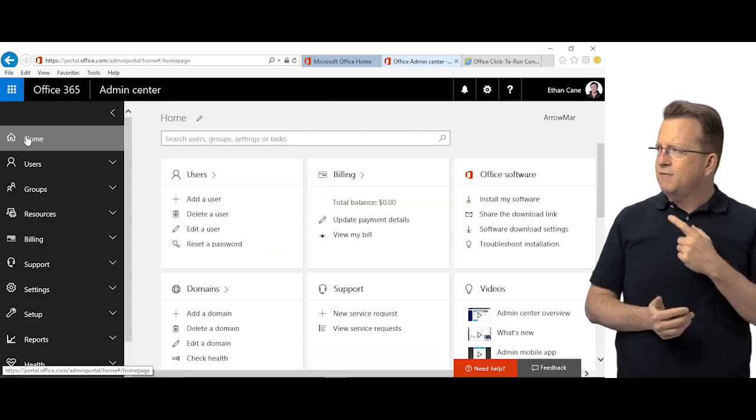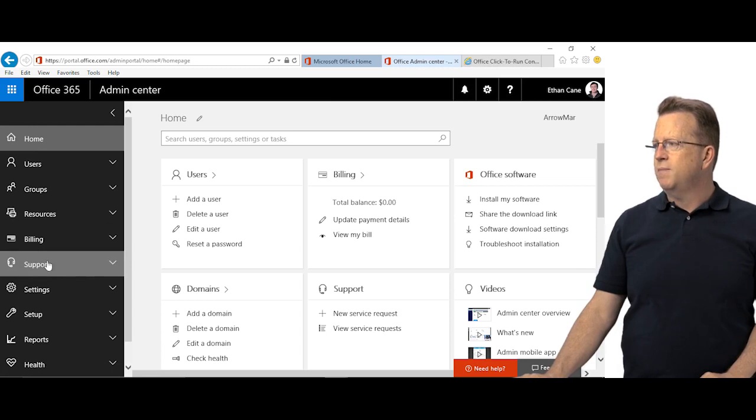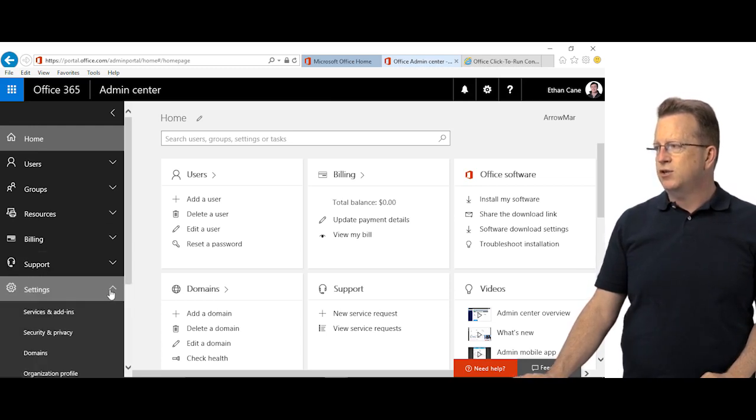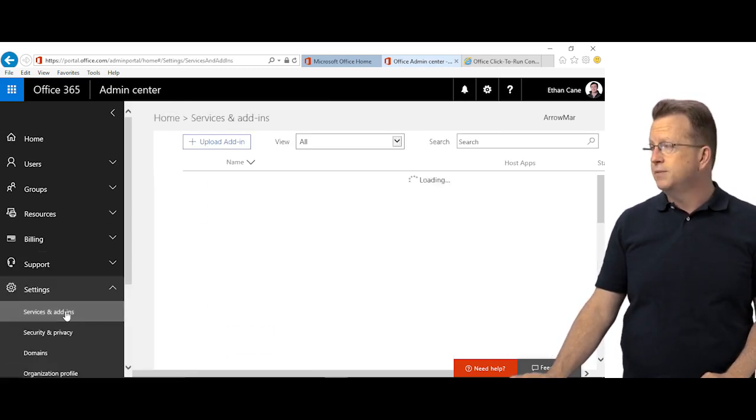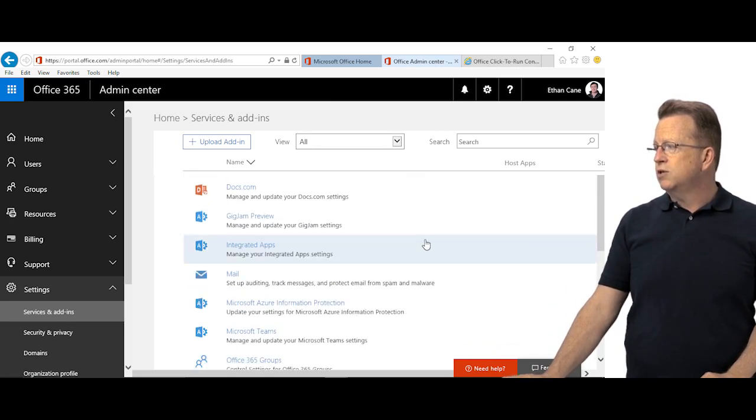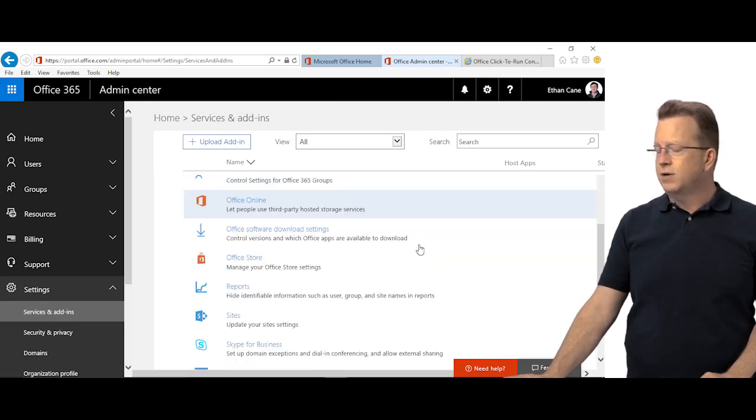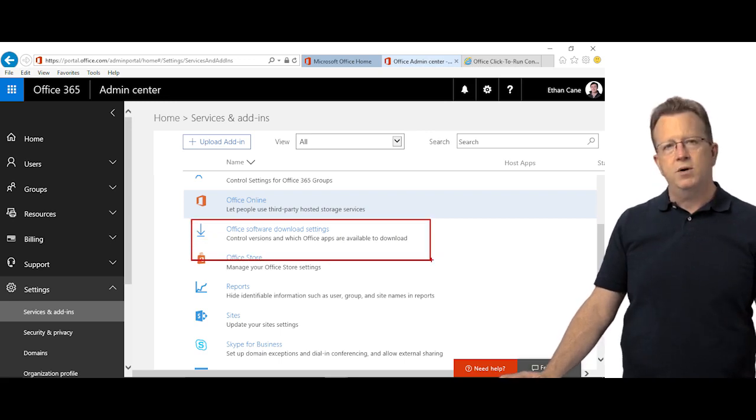In order to do that, you have to go through to the Office Admin Center, and from there, if we go into our settings section and go into our services and add-ins, we're going to scroll down here until we get to our software download settings section there. We're just going to go in here and have our Office download settings right there. We'll click into that.